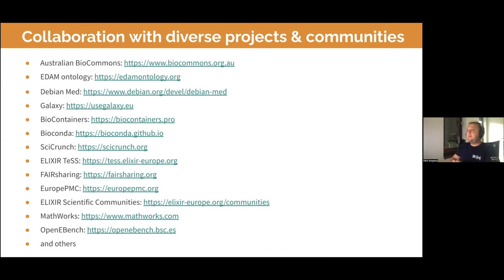As an example of collaboration with other projects, I've listed here some of them: Australian BioCommons, EDAM, DebianMed, and others that are within ELIXIR, such as the ELIXIR training portal, FAIRsharing, Europe PMC, scientific communities, and outside of ELIXIR, such as MathWorks, the people behind MATLAB. They've reached out to us, and that was quite nice.